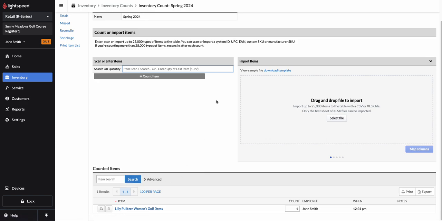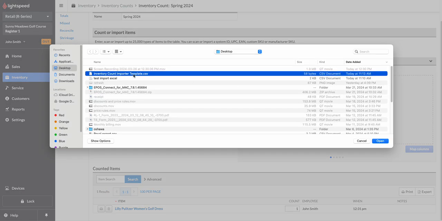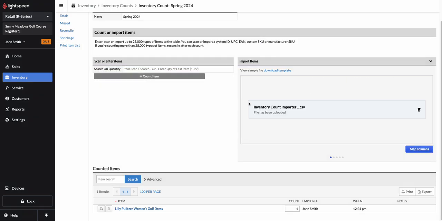The other way to do this would be to import a file. This would be hyper useful if you've got a copious amount of inventory items that you want to add to this count. It's just a quicker, more efficient way to do that. If you're not sure how to format that file, you can click on download template over here and it'll give you the right columns and headers, and you'll be able to just select the file once it's ready to be uploaded and open that up over here.